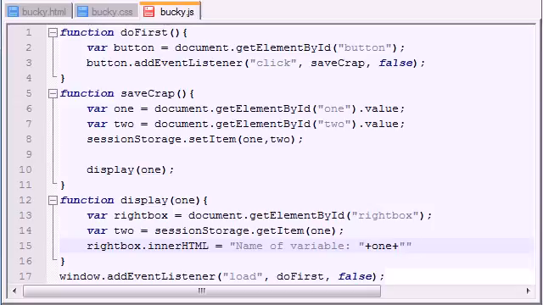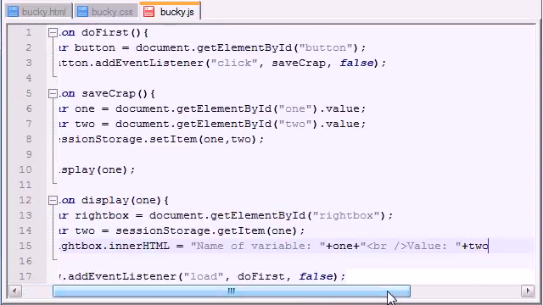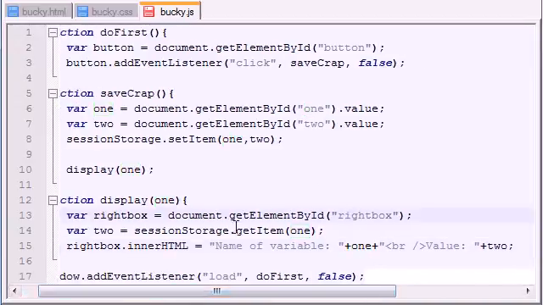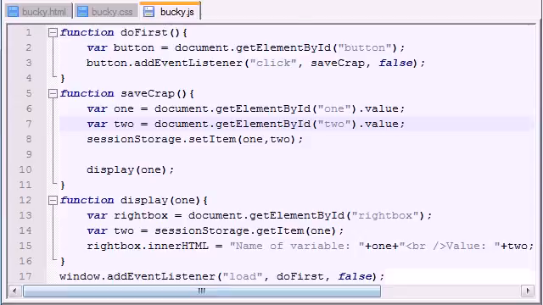Now on the next line, in order to move down to the next line, I'm going to add a break, and I'm going to write value, and that's probably good enough. The value is, and I'm going to append the variable 2. So remember, like I said, 1 is basically the name of the item, and 2 is basically we retrieved the value of the item. So let me save this and make sure this works.